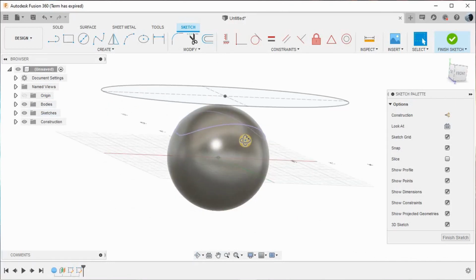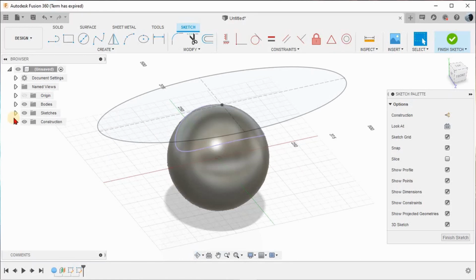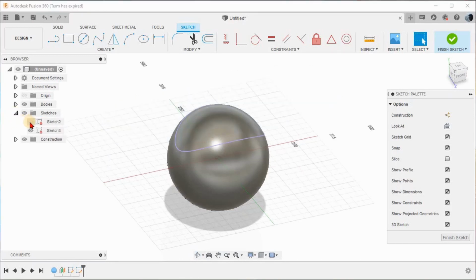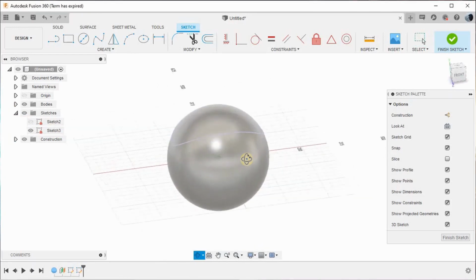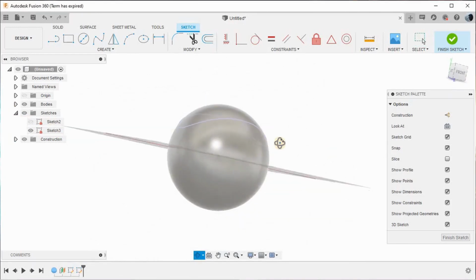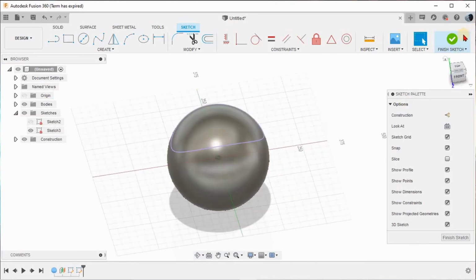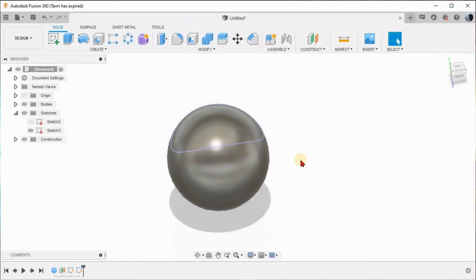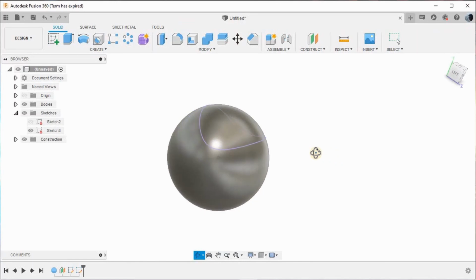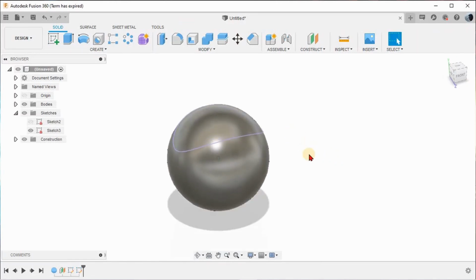Now you can see it very clearly, and go to your sketches and hide this first sketch. Okay, now your second sketch is this one. Now you can see clearly the new sketch, right? Am I right? Now you go and give finish sketch. Now the first part of the drawing has been completed.